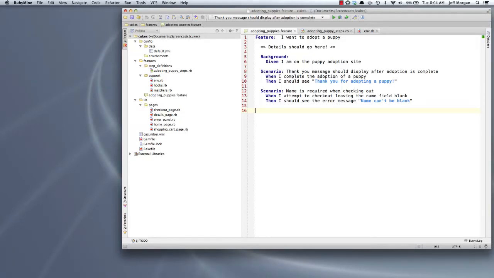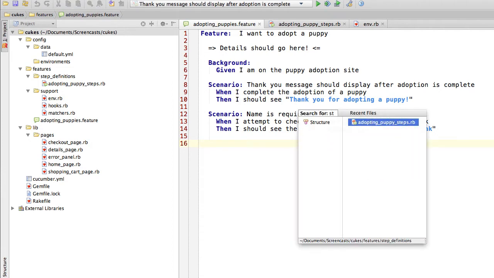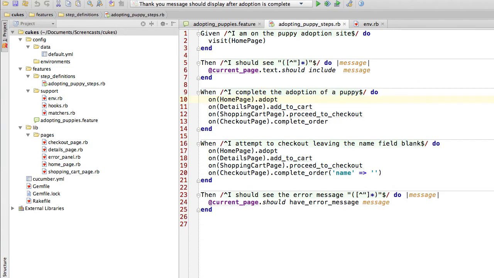This is where we've left off in previous screencasts. We've got these two nice scenarios that express some requirements for the system. Here are the 5 steps that we have so far. And as you recall, in our last screencast, we wrote this custom RSpec matcher, have error message.